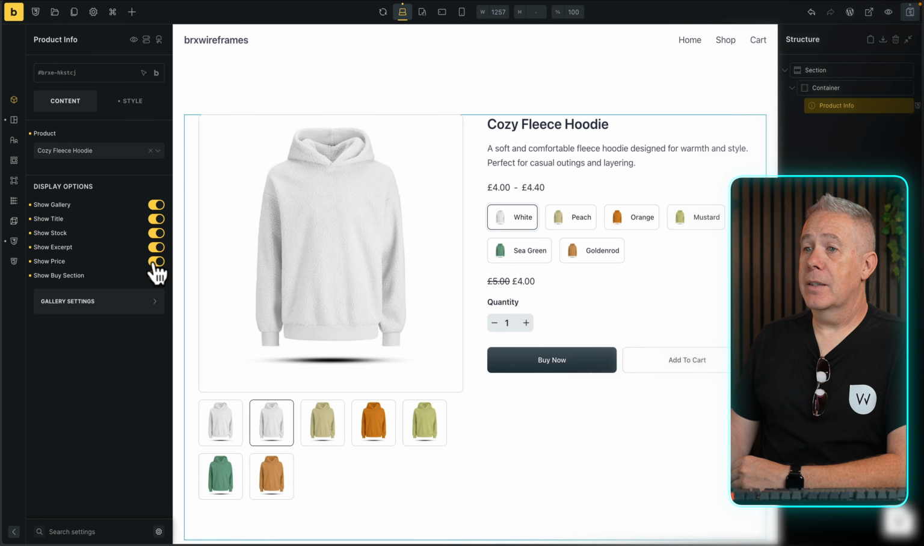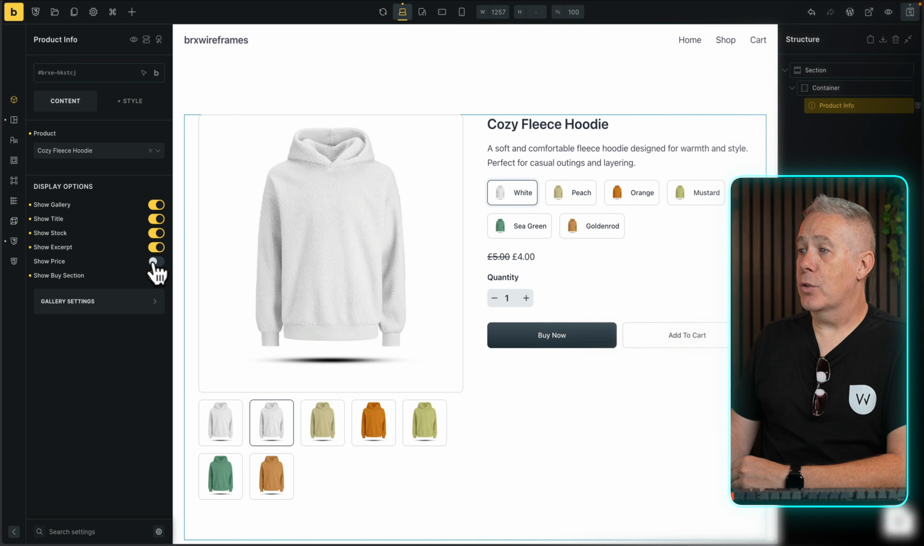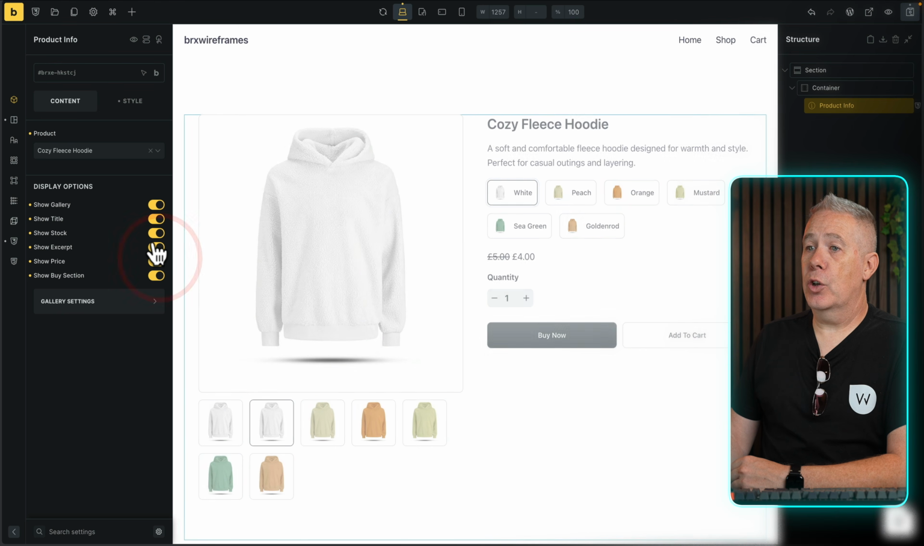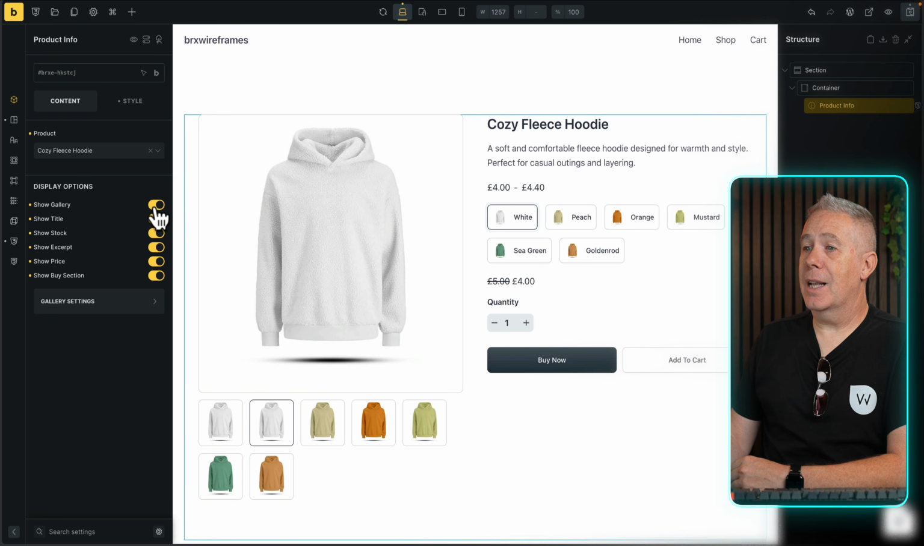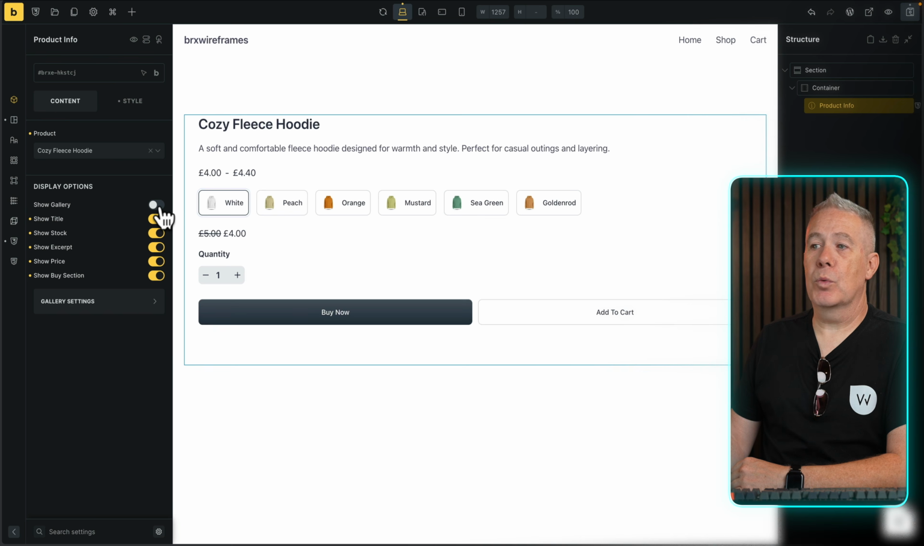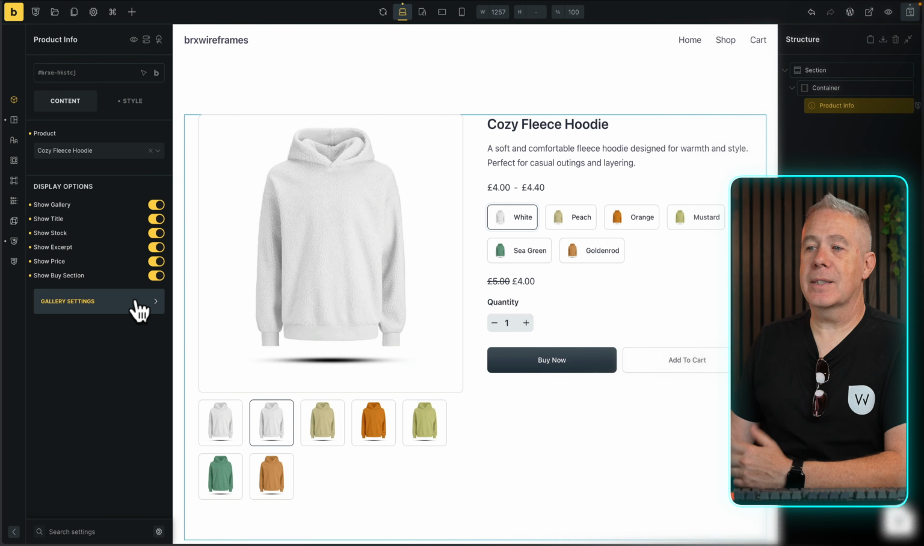Enable that again. Show price. Do you want to hide that or show that? Excerpts, stock, title, show gallery. Pretty simple how it all works. So you can customize this exactly how you want.